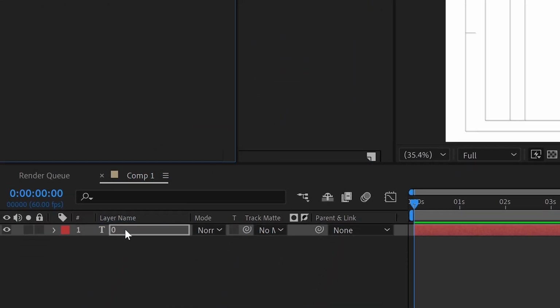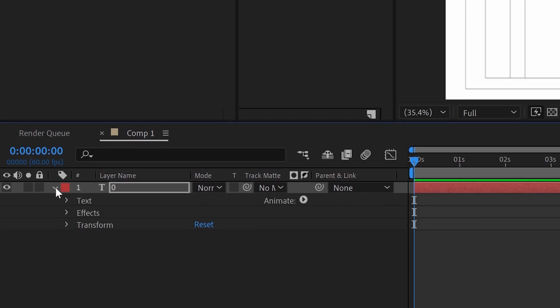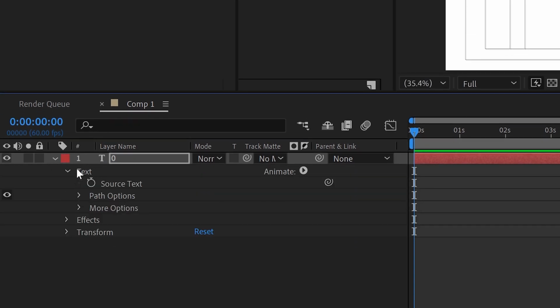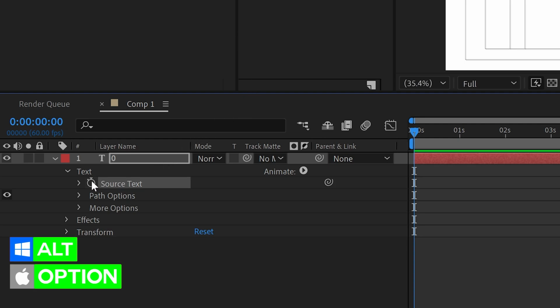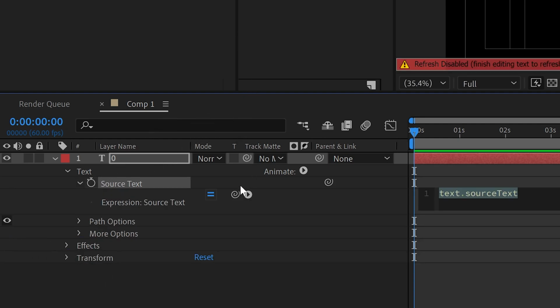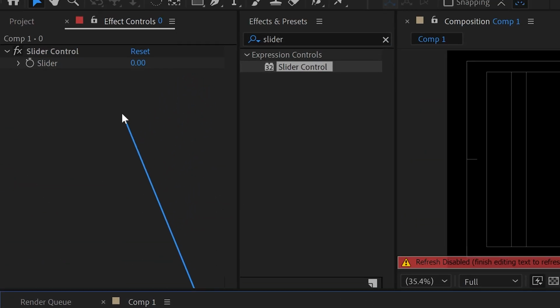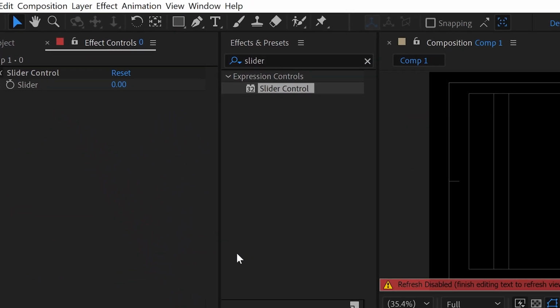Now, in order to animate this, we need to get ourselves a slider control and drag this to the text. You want to open this up, open up the text, and holding Alt or Option key, you can left click on the stopwatch. We want to drag the pick whip up to the slider at the top to link them up.